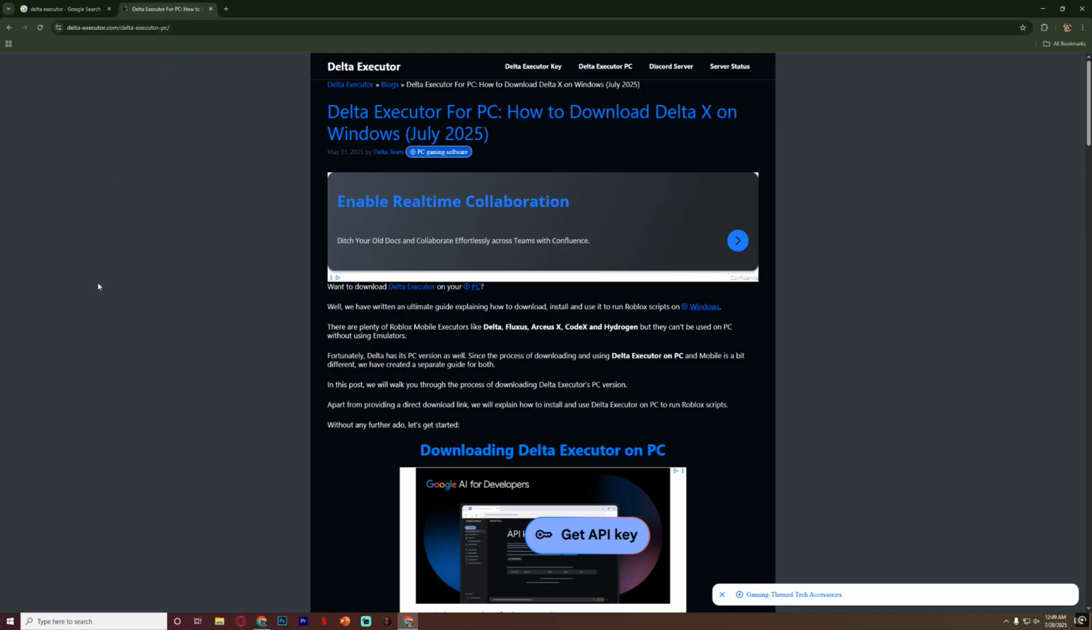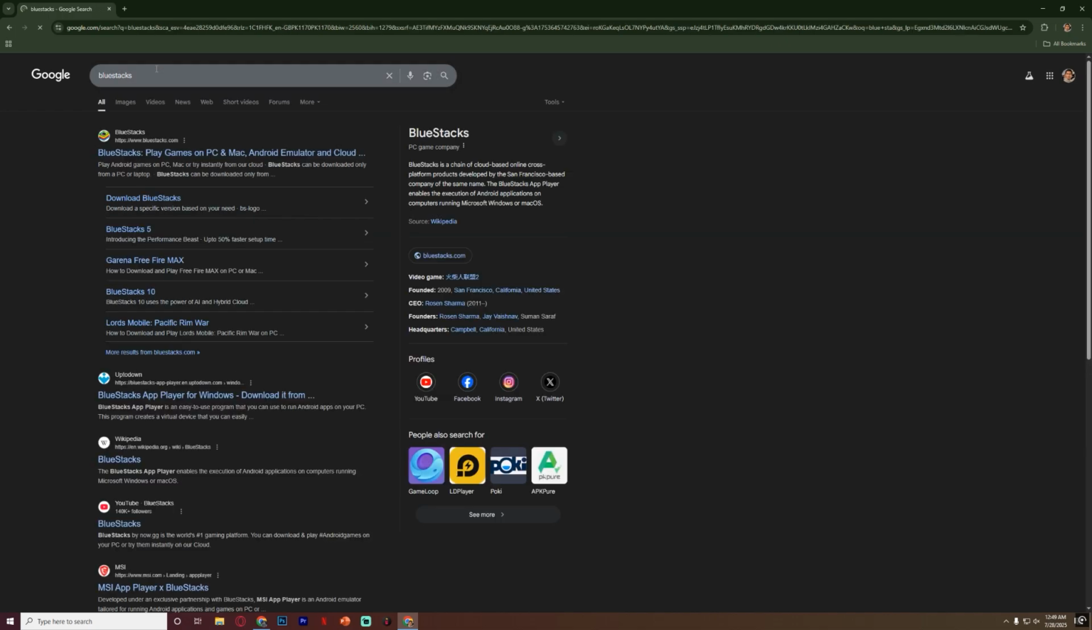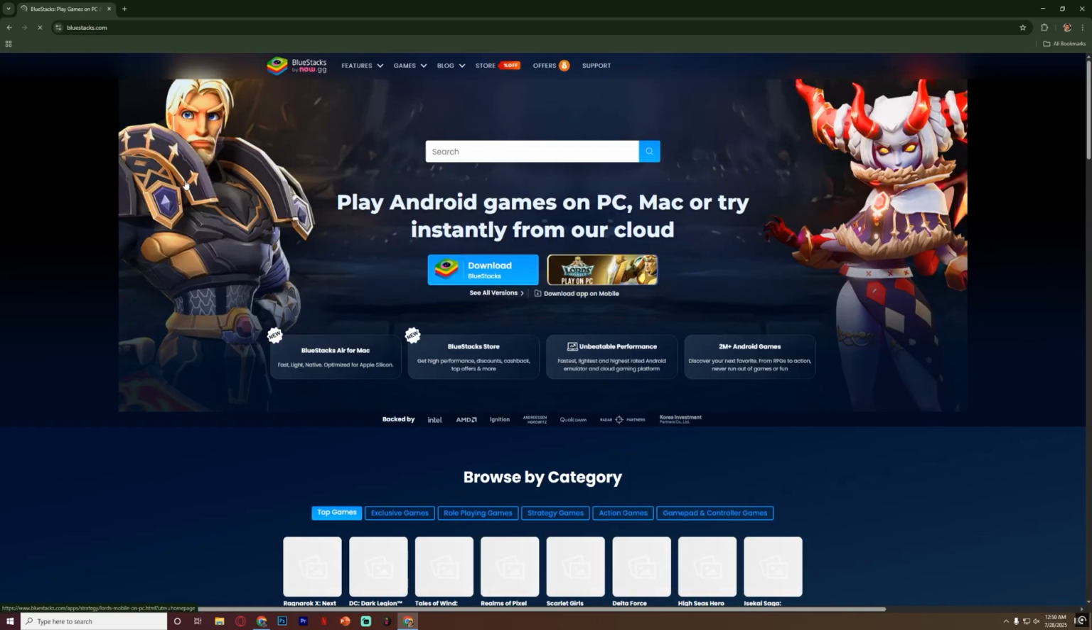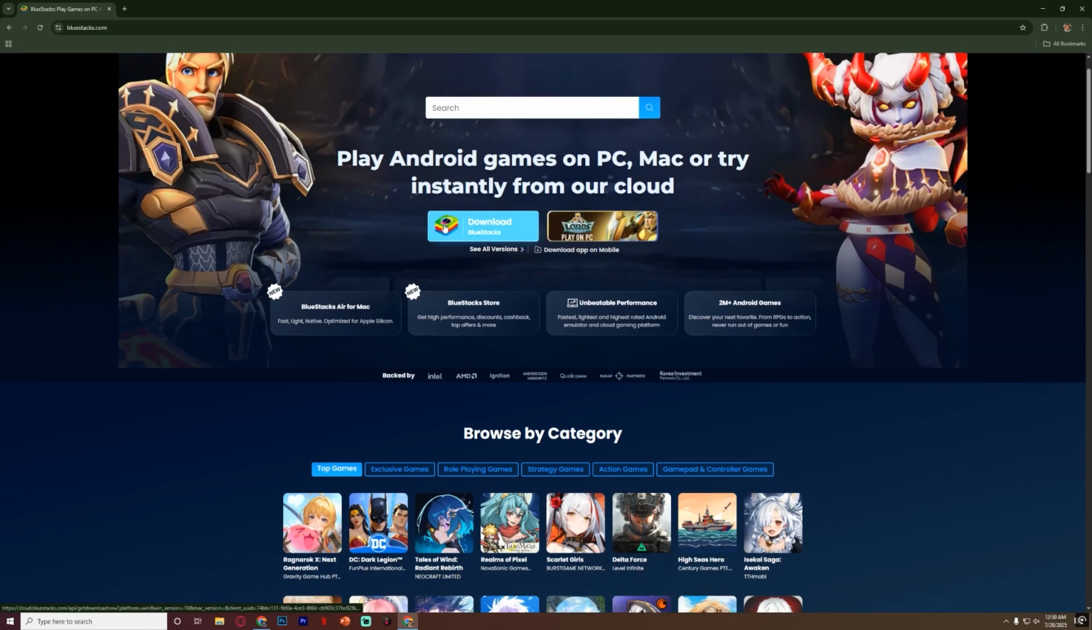What you have to do is open your browser and search BlueStacks. Now, click on the first website. So you have to download BlueStacks. After downloading it, install it.